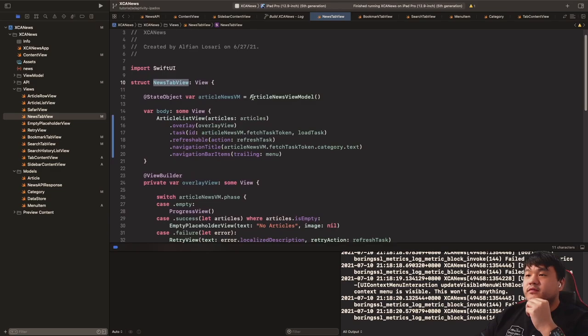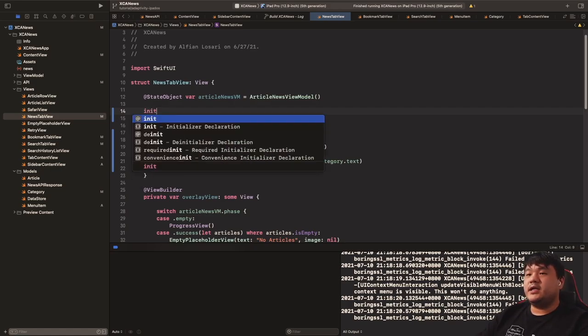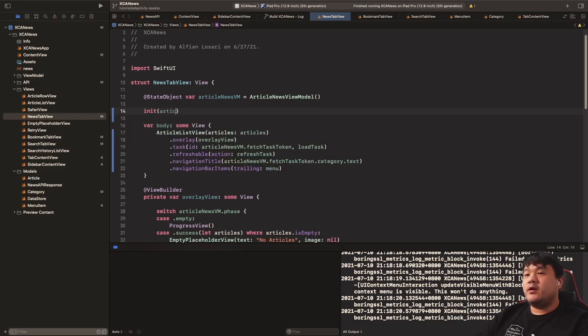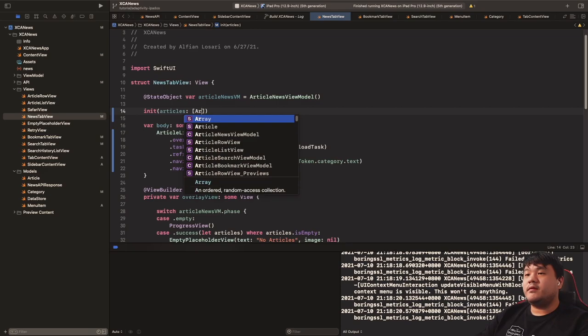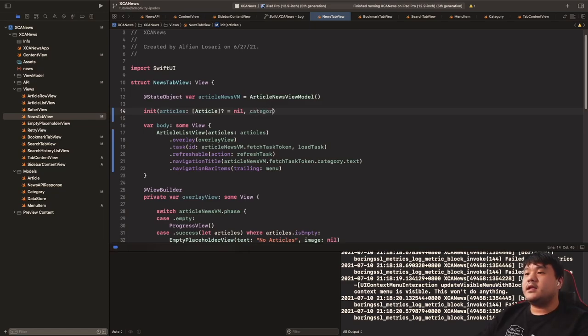Okay, it has this article news view model initializer. Okay, this is initialized using a default value. So basically we need to pass the category and articles. There are two ways, using a binding or using an initializer. Let me show you how we can pass that using an initializer. And let's create an initializer with the value of articles containing the array of article. Let's make this optional with the default value of nil. And category, let's provide general as the default value.